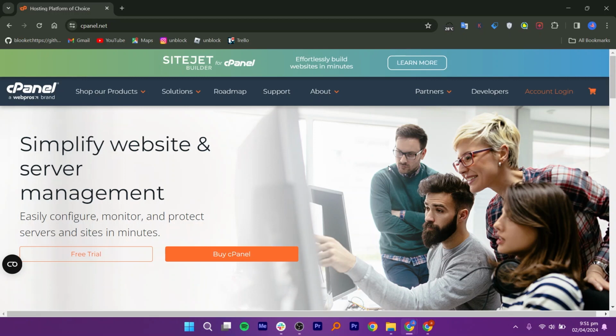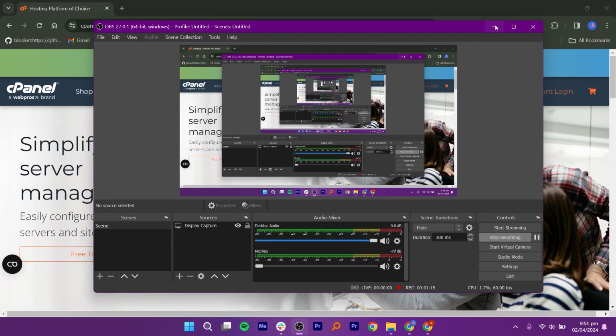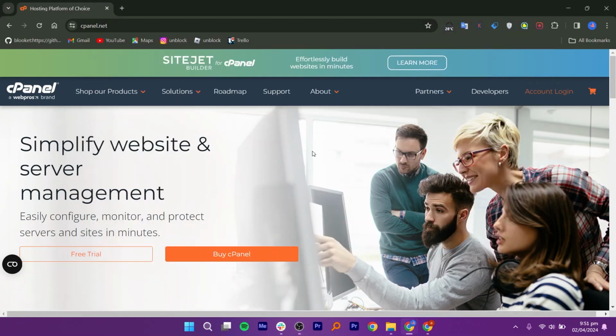Keep in mind that changing PHP settings may require server resources and could potentially affect the performance of your website, so it is essential to adjust the memory limit appropriately based on your site's requirements.